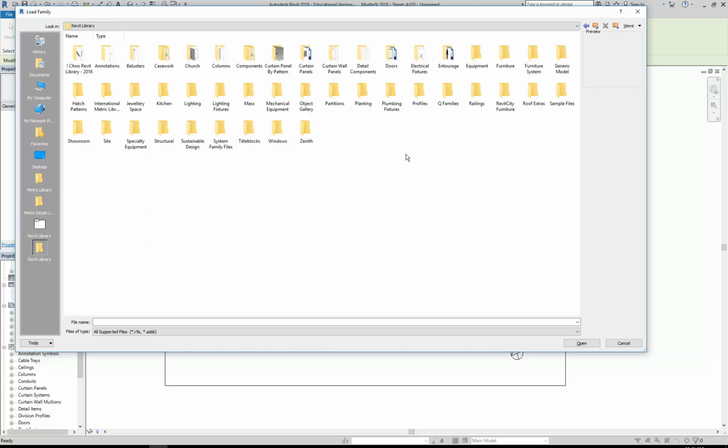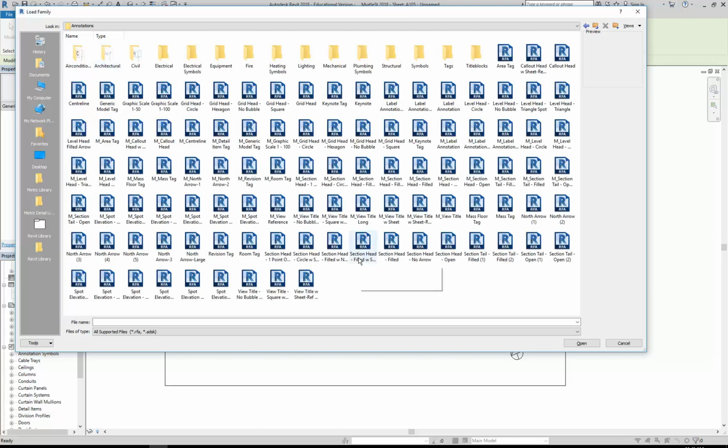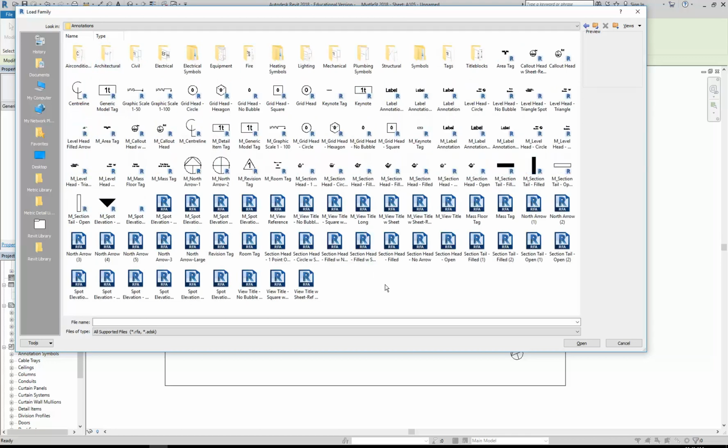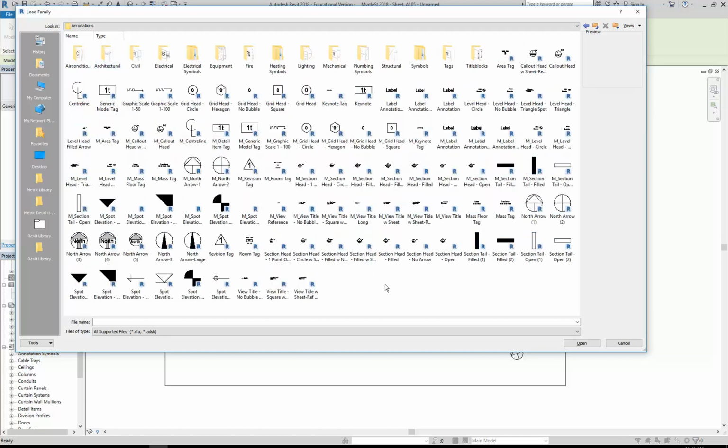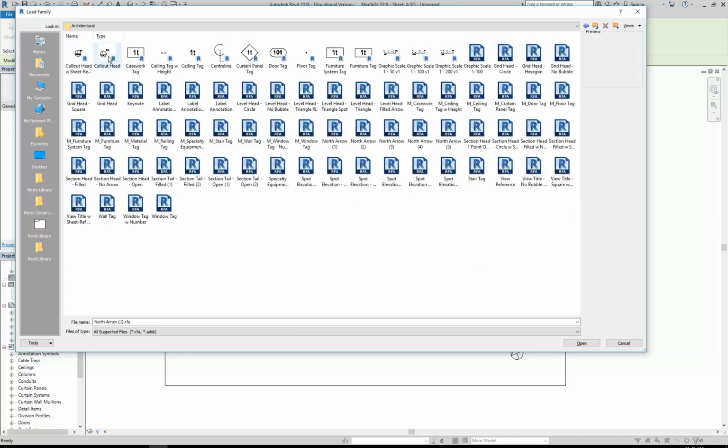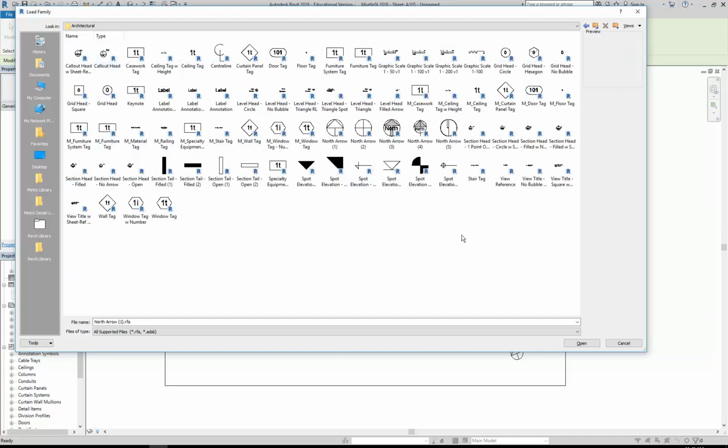Okay, so here we've got again an annotations folder, and you can see there's a lot more in it. I've got some different north symbols, north arrows there. And if you go into the architectural folder, I think I've put a few more in there. Here we are, so there's one that I've made. And yeah, I like that one.